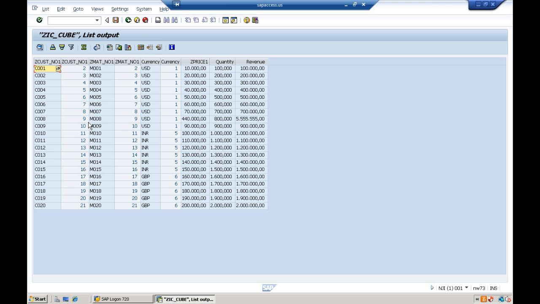So these are the values that come up. For customers, this is the SID numbers that you're getting. For material, you're getting these. For currency, you're getting these values: your price, your quantity, and your revenue.